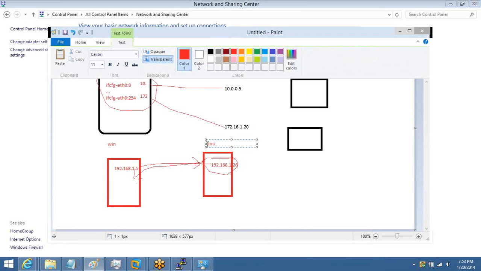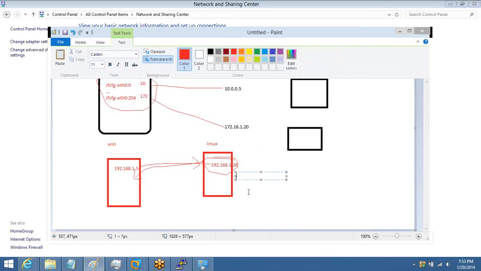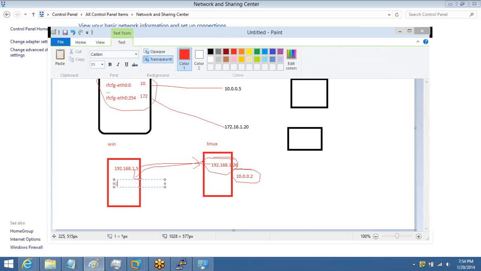Now what is my plan? We have already assigned it 192.168.1.26. Now we can do one thing. No, we already assigned 10.0.0.2 here. Now, if the system wants to communicate with any other system, they also require the same series IP address. Yes or no? Yes. Without the router, yes.